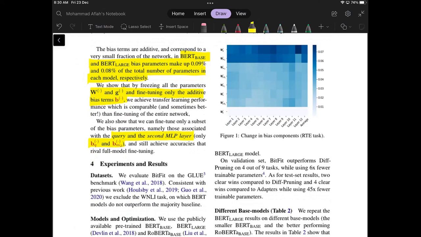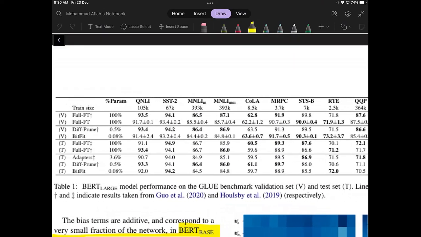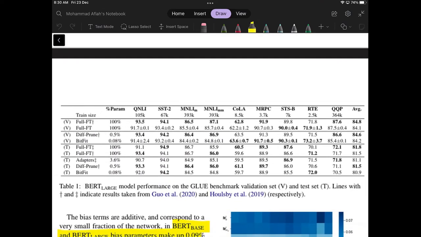On the validation set, BitFit outperforms diff pruning on 4 out of the 9 tasks while using 6x fewer trainable parameters. As for test results, two clear wins compared to diff pruning and 4 clear wins compared to adapters, while using 45x fewer training parameters. So if we go back here, the first row is of course full fine-tuning. Then you have diff prune versus BitFit. So V is the validation set and T is the test set. So for the validation set, these are the specific tasks for which BitFit is better.